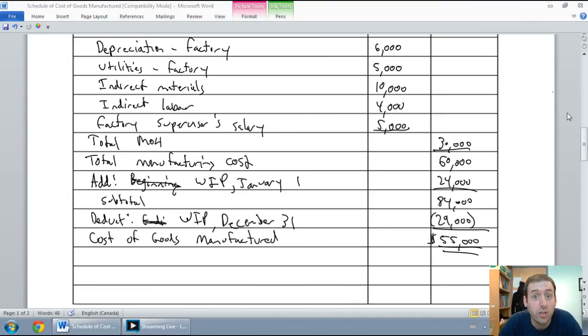We've completed our schedule of cost of goods manufactured. Time to move on to our schedule of cost of goods sold, as well as our income statement, and that'll be the focus of this video. You'll see the schedule of cost of goods sold is really easy. If you followed what we do with inventory accounts, we add beginning inventory, we deduct ending inventory, and we're all set. Our schedule of cost of goods sold is a snap.